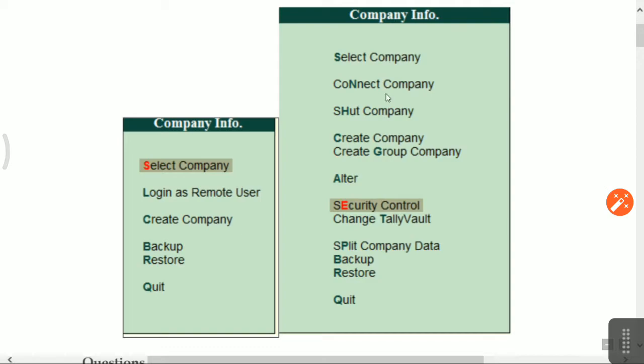First is select company, this is to connect a company, you can connect to any location. Shut company, create company, and this is a new concept, create group company. In create group company, whenever you want to know the overall profit of your group, for example in your office, a holding company is also there and three subsidiaries. In the create group company option, you can combine the data of all four companies, that is the holding company and three subsidiary companies.